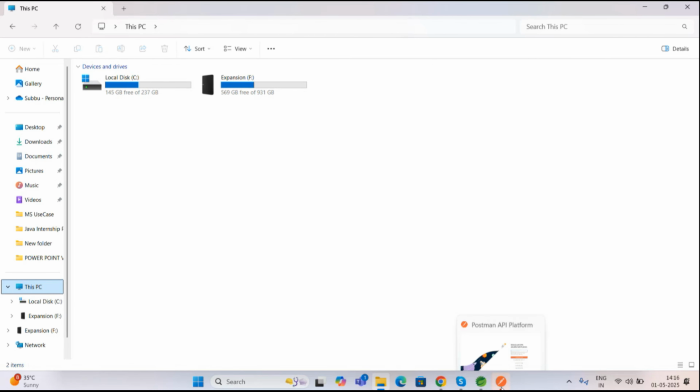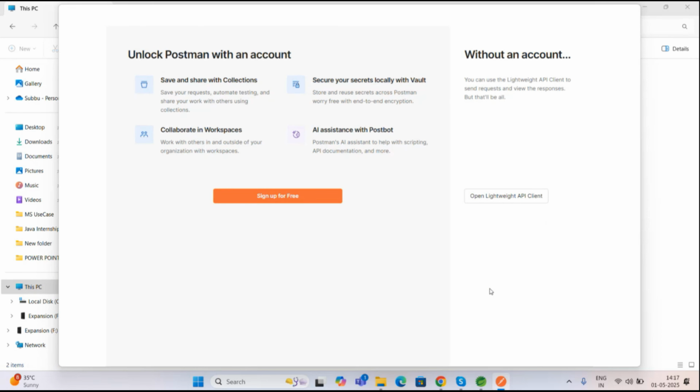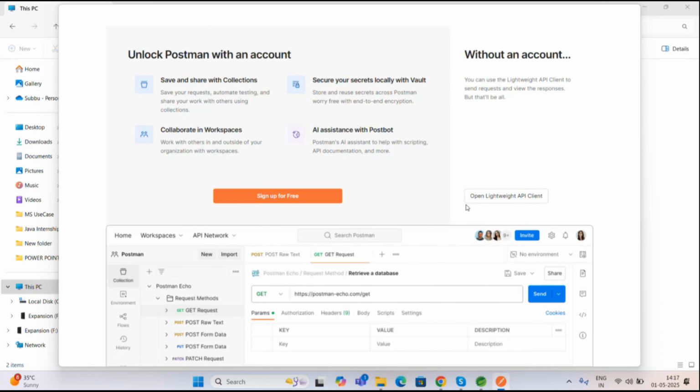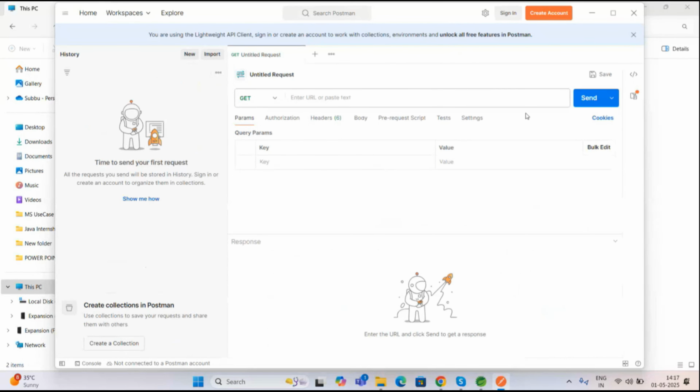Yes, as we discussed, it is asking for an email address, right? If you have account details, you can log in with your credentials, guys. Otherwise you can create a new account. Otherwise, you can say continue without an account, yes, the account creation is also optional, guys. Just go with continue without account. If you observe here, the sign up option is available, and on the right side, open lightweight API client is available without an account, guys. You can just click on open lightweight API client, guys.